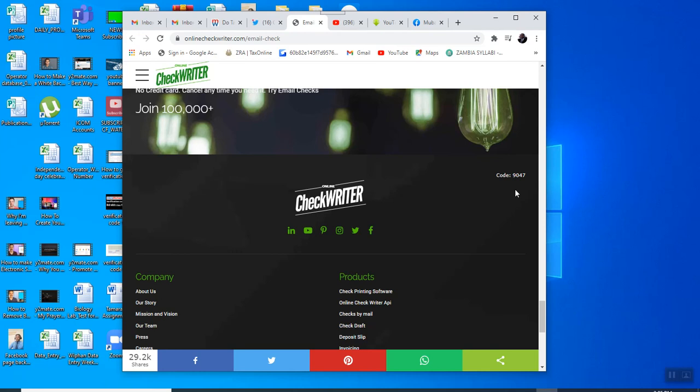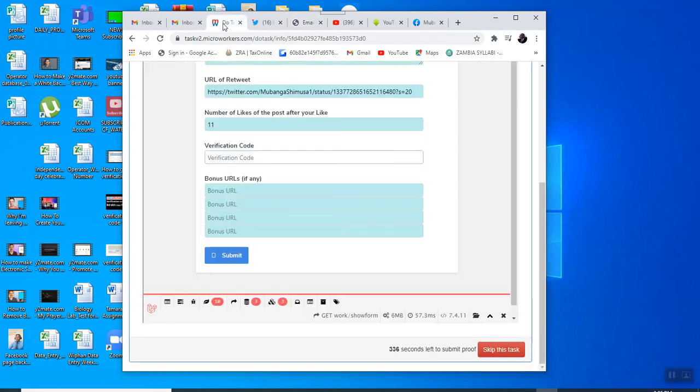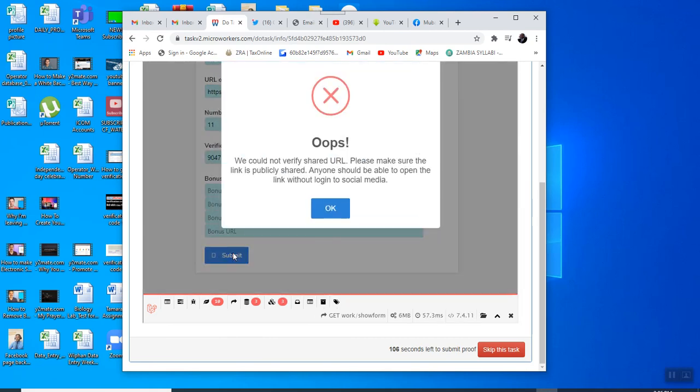Okay, so as we can see, we have gotten our code, which is 9047. We need to factor in that 9047, and then we submit the task. Now be watchful of what will happen here. As you can see, it's saying could not verify the link because please make sure the link is publicly shared. Anyone should be able to see.